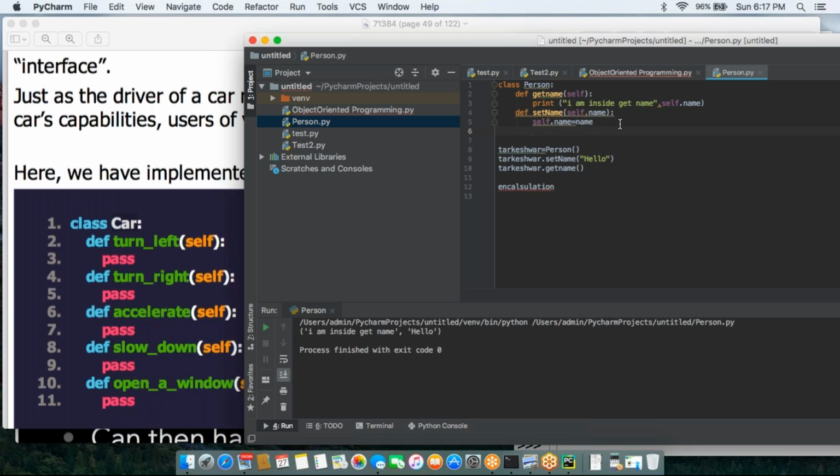So these are the behavior. The methods are behavior, but this self dot name and this name, this is state. This is the state of the variable. So you can say an object is a collection of state and behavior. How the object is going to behave, and what are the properties of the object. It defines the property of the object.